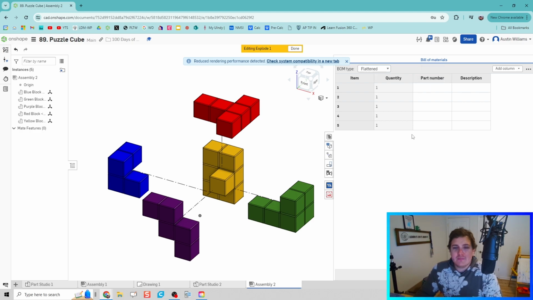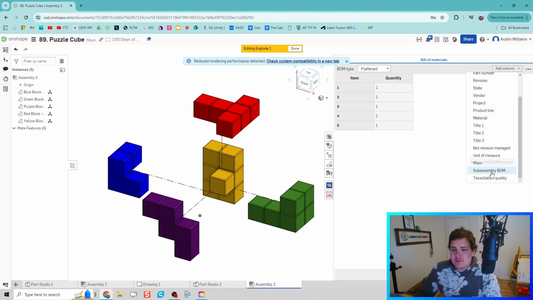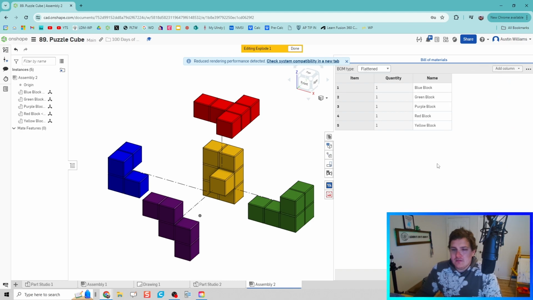Let's keep on going where we're at, and let's go ahead and go to build materials, and I'm going to clean up my build materials to display the information I want it to display. I don't need part number or description, so I'm going to right click and remove those two. I do want to, however, add a column, and that column is going to be its part name. So we have our item, quantity, and part name. Looks great.